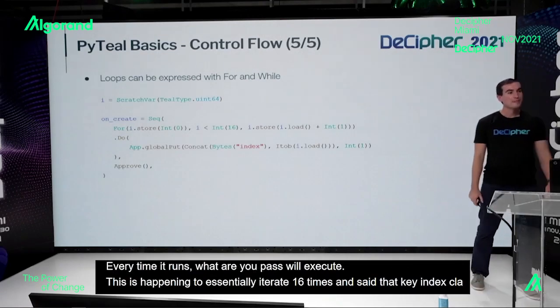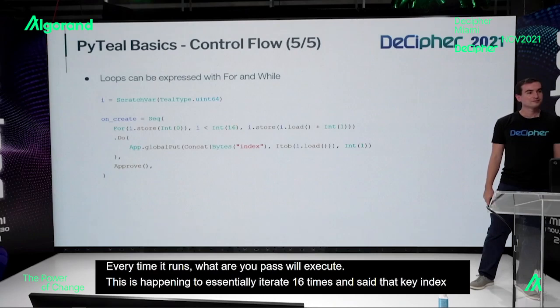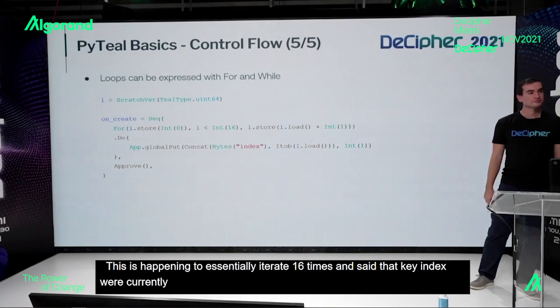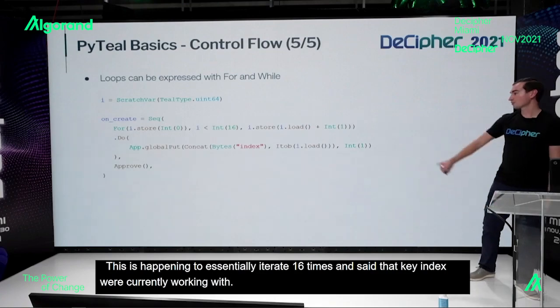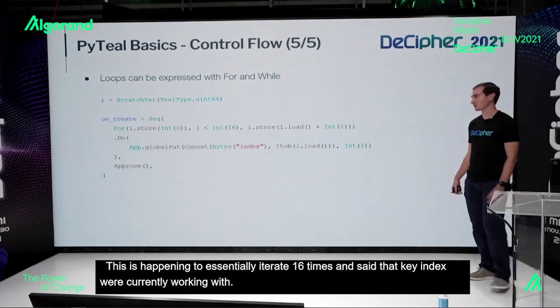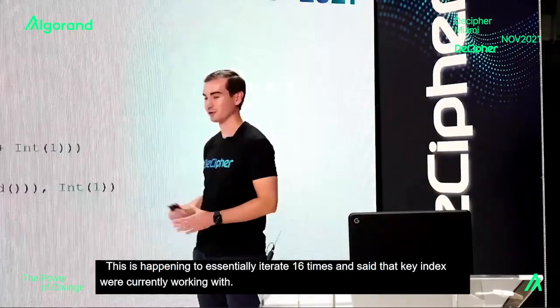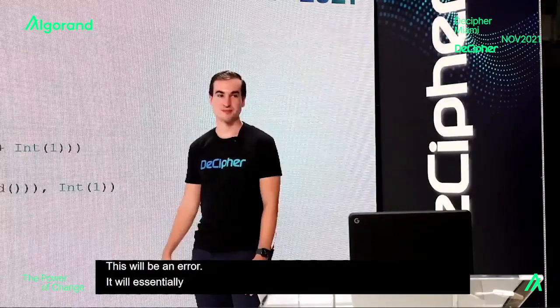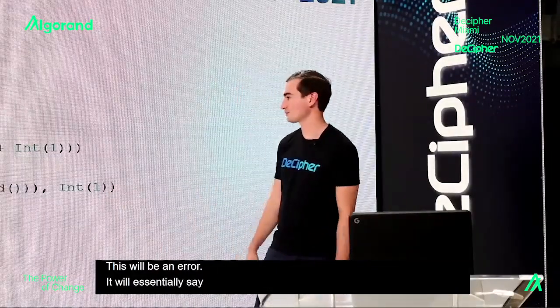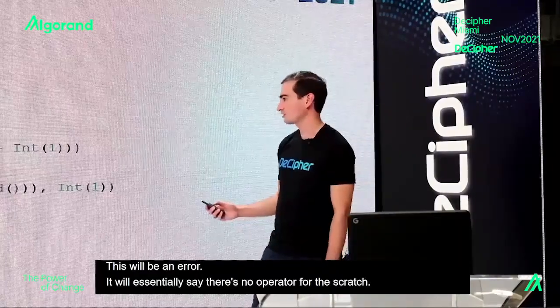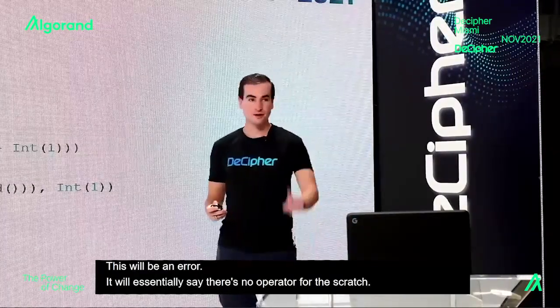Yes? If you use the scratch variable directly for less than 16, is it an error? You can't run it. This will be an error, yeah. It'll essentially say there's no operator overloaded for the scratch variable type, yeah. So you would catch that at compile time for sure. Okay, great.